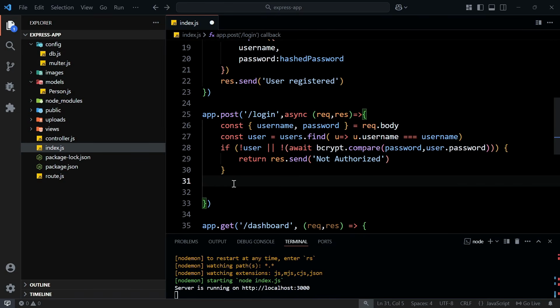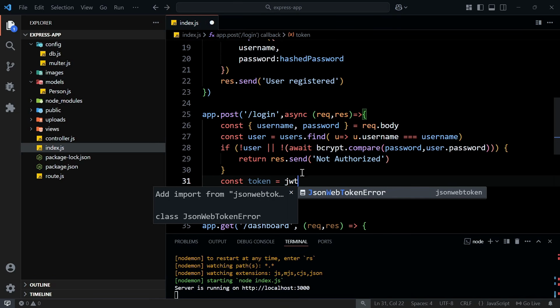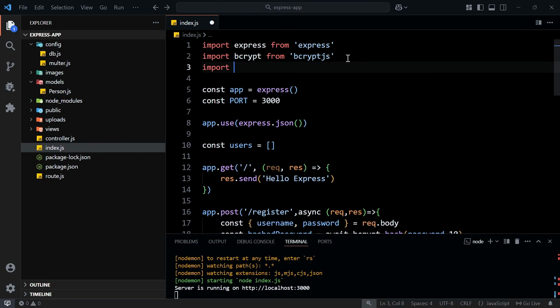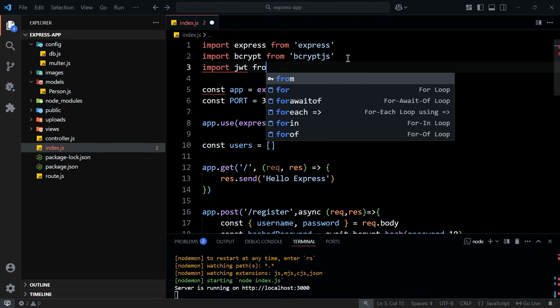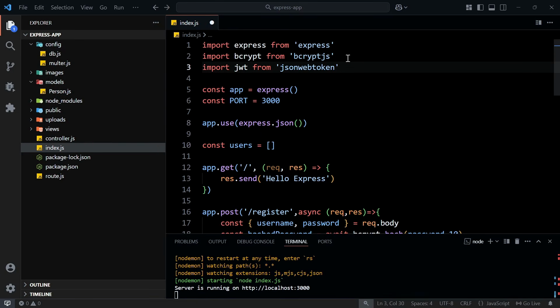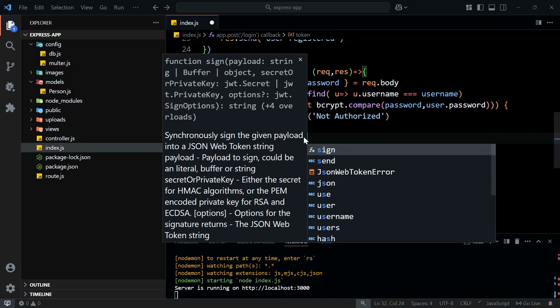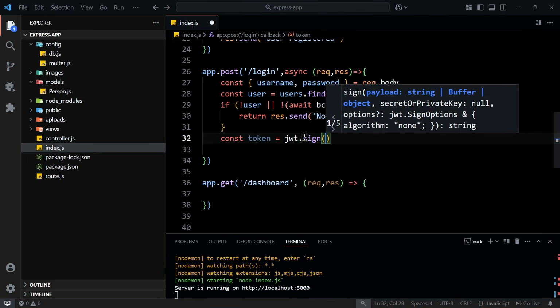For that we will simply type const token equal to, and here we will add JWT. To use the JWT, first we will import it. So we will add import JWT from jsonwebtoken. So we have imported JWT. After that we will add the JWT.sign method, and here we have to pass two parameters, that is the data that we want to sign, and the second parameter is the secret key.